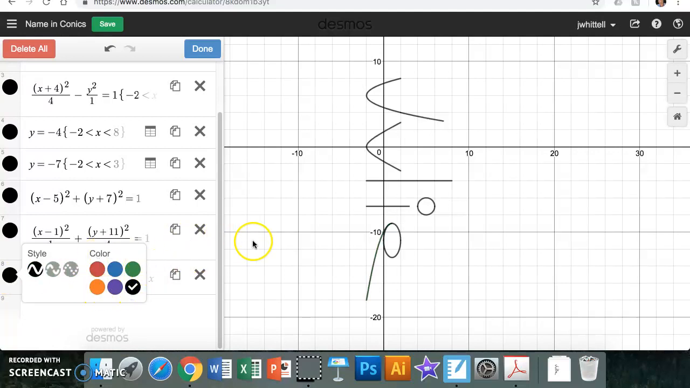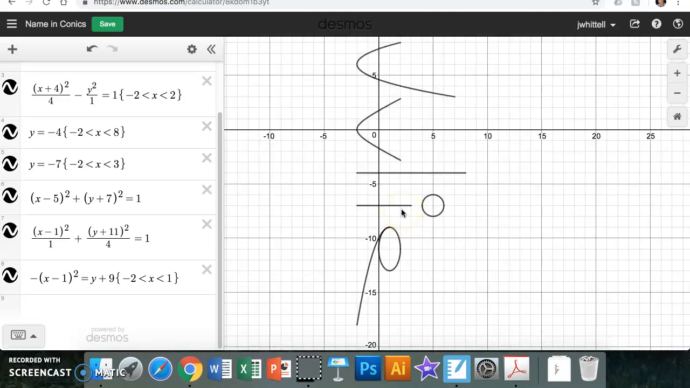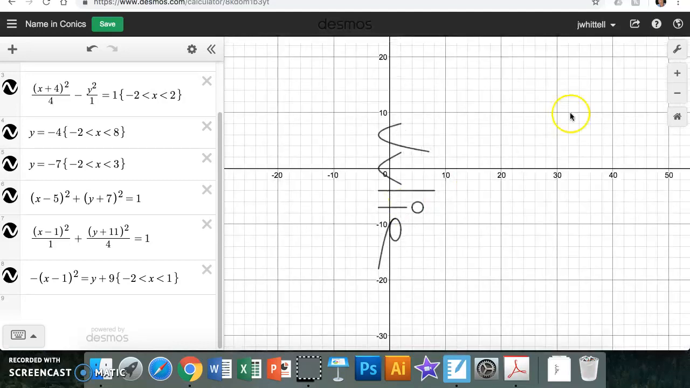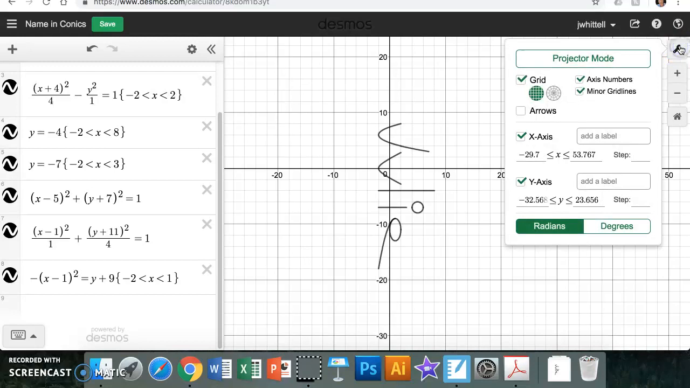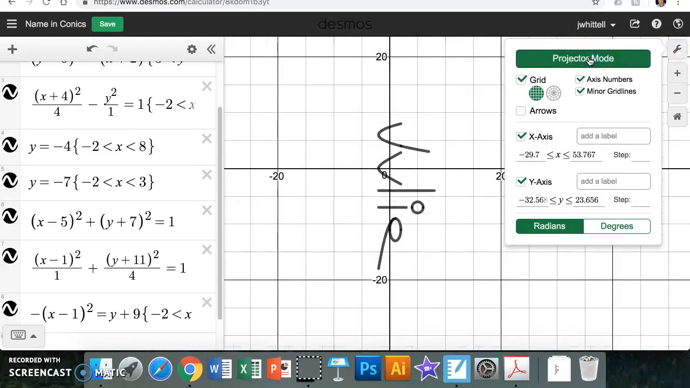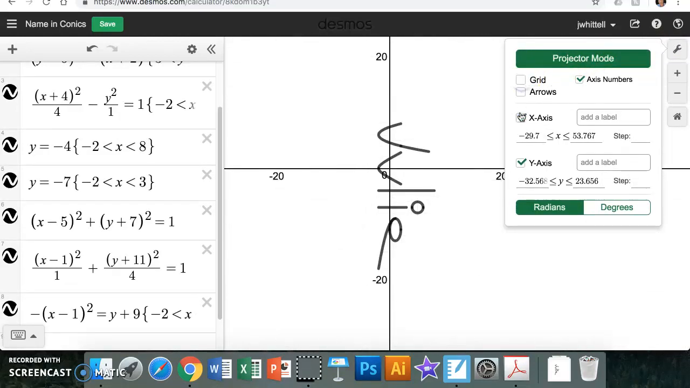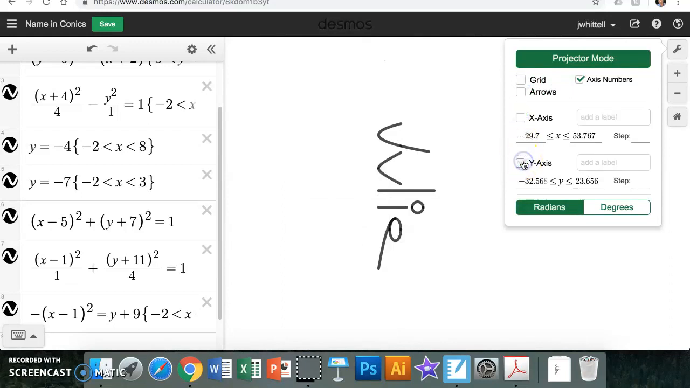Good. All right, so then you're going to go to the top right of your screen, and you see the wrench. So click on the wrench. We're going to put it into projector mode, and we're going to remove the grid, the X, and the Y-axis. Okay. Now we're ready to share our graph.